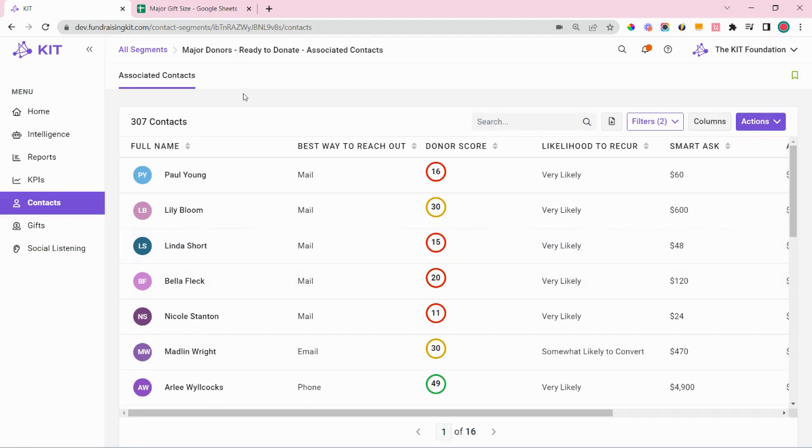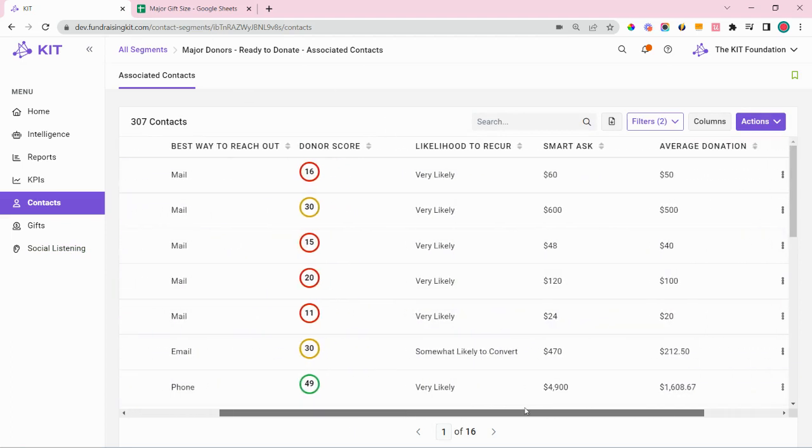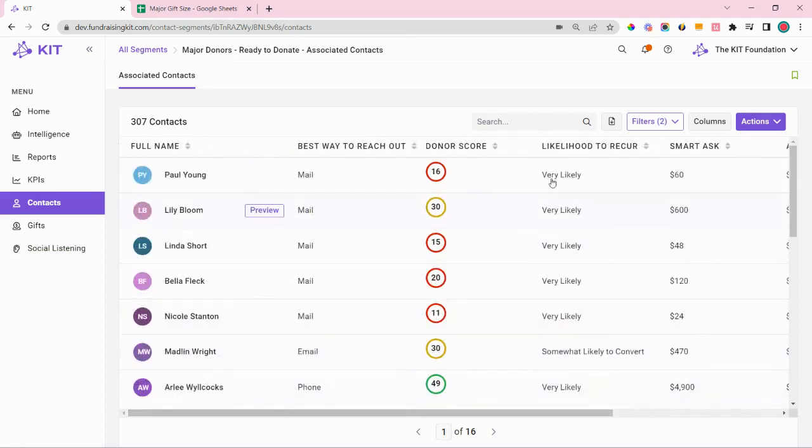Okay, awesome. 307 contacts. That looks good. Perfect. All right, I might want to break this down a little bit more. I can see we're down to 300, but if we want to go even further, let's say I only want to make sure that people who are in this list have given a large gift in the past.